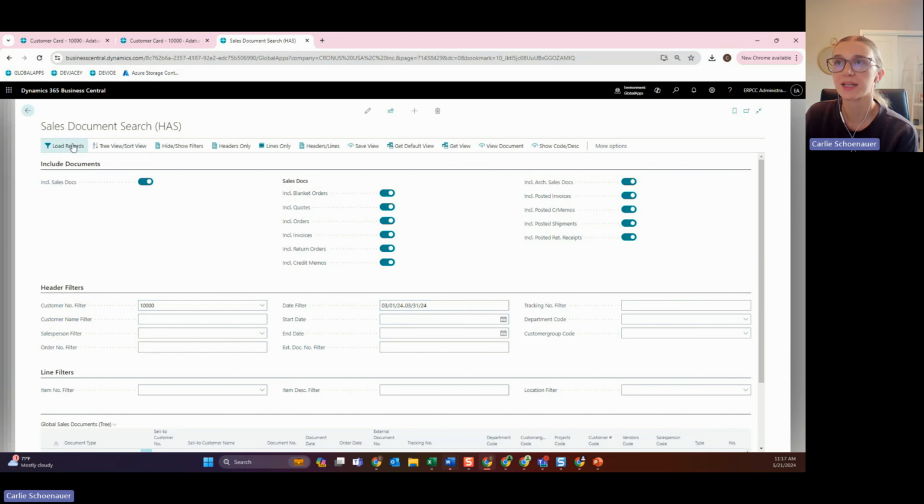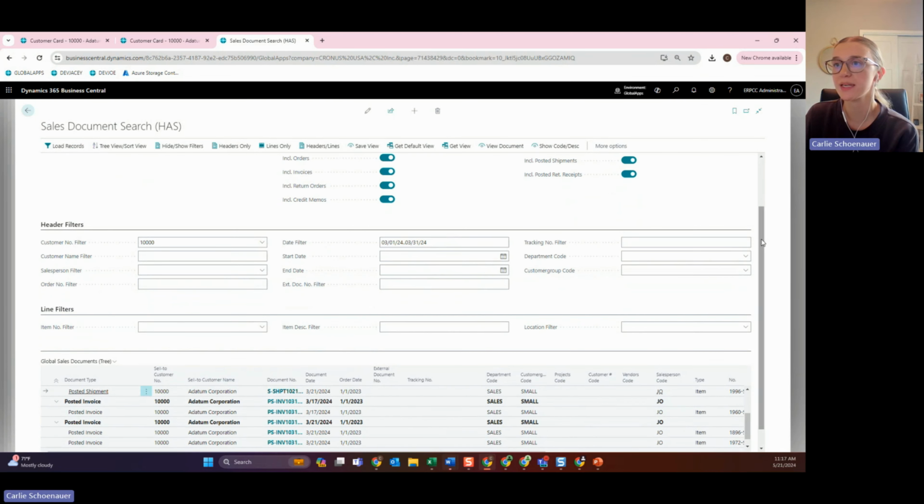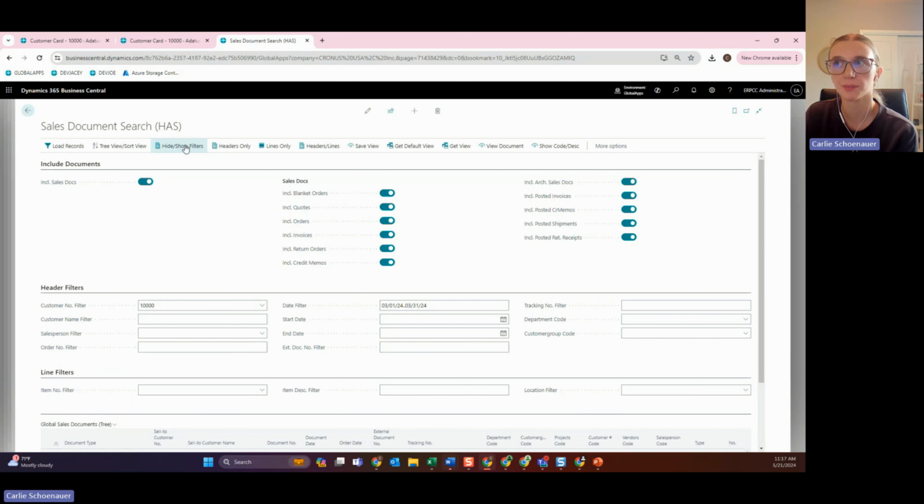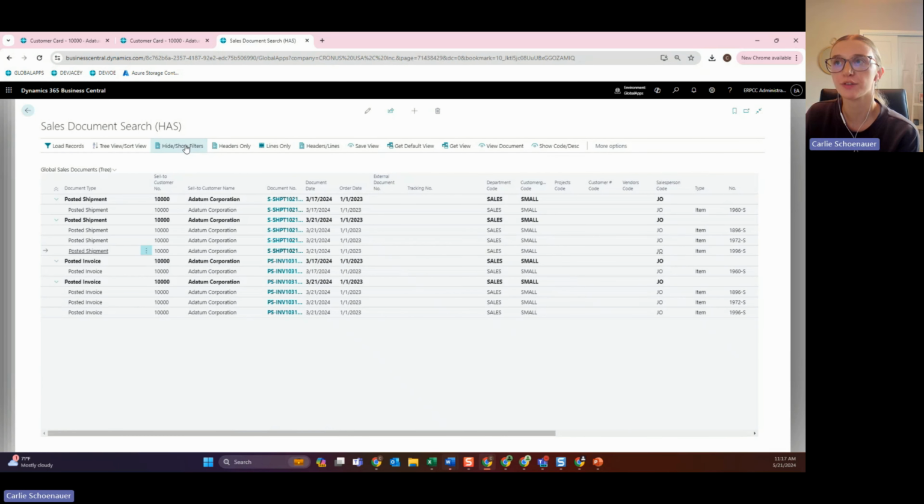I then can select load records. Okay, and then what we'll see is it loaded this page down here. To make this page bigger, we added an option to say hide show filters. So it just makes this a little easier to look at here. Okay, and then just select that again if you want to show the filters. Okay, so I'm going to select hide show filters.